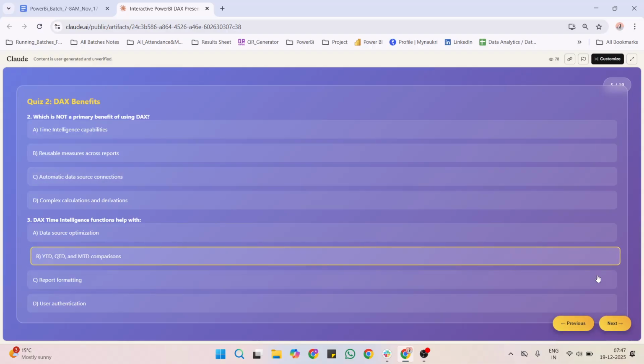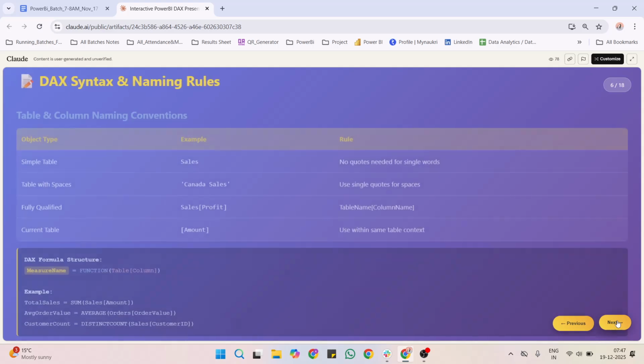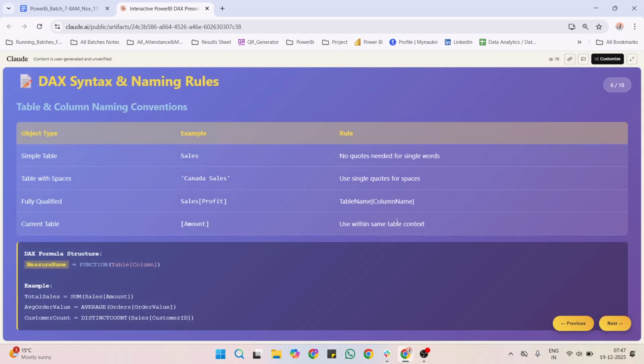DAX benefit, you just go through this. DAX syntax and naming rules, just this concept and I'll end this class. Simple table, for example, we'll be having a table name. What is our table name? Real Mart sales data. In our dashboard, we will be having Real Mart sales data, and in that columns are there. Table name is Real Mart sales data. Inside that are all the column fields.